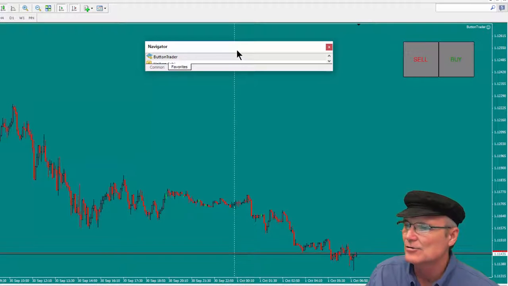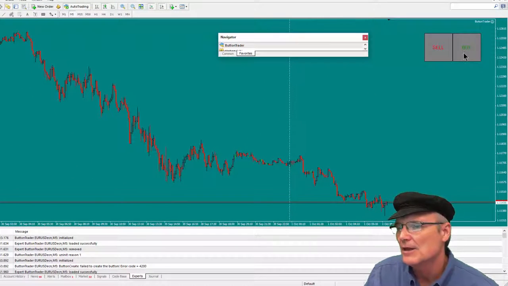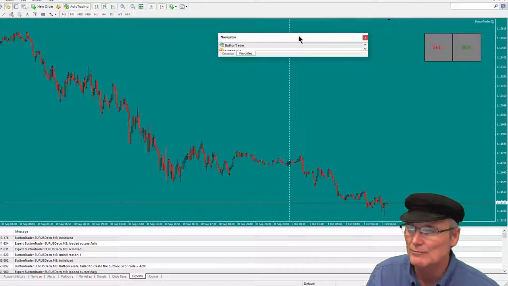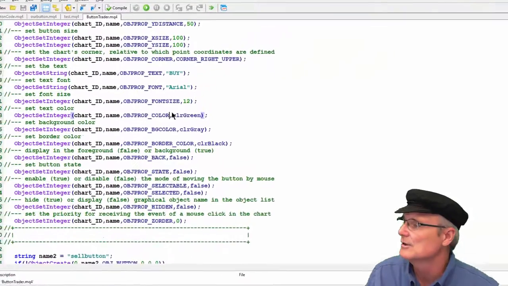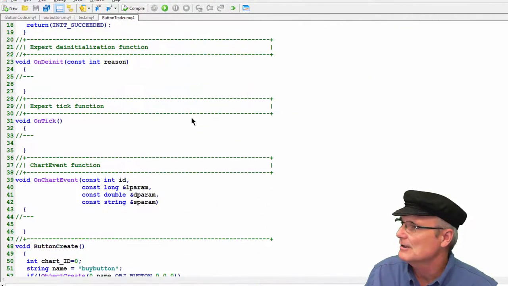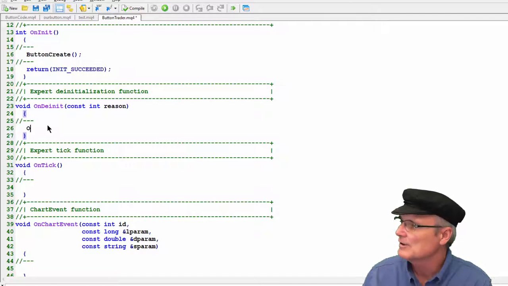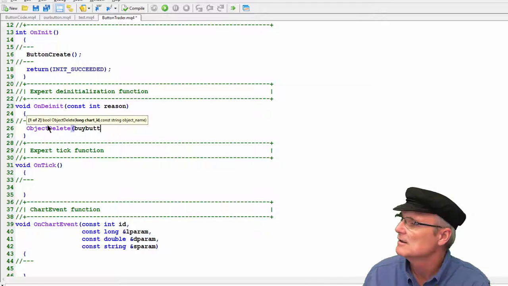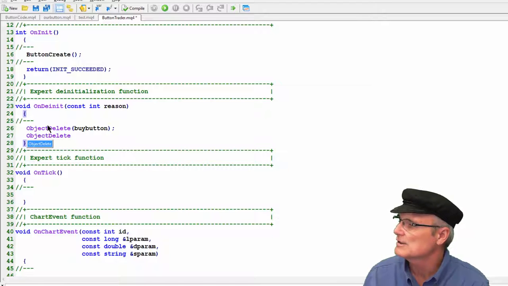Oh, you know what? You see the error down there that it failed to create a button? It tried to make the buttons, and one was already on the chart, so it got an error code on one of them. So when this thing reinitializes, we need to put in the OnDeinit function an object delete, and we're going to put the buy button, and we're going to put one for the sell button.